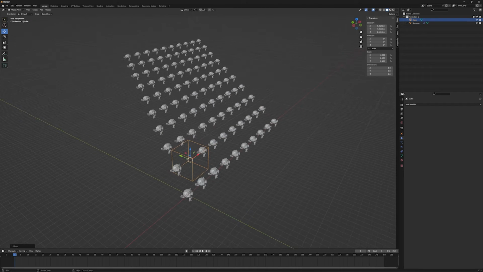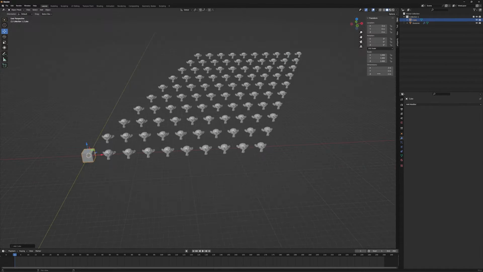Here's a little bonus tip. Now if you want to control how many vertices or instances in certain rows and or columns, you can easily do so by using a raycast node.